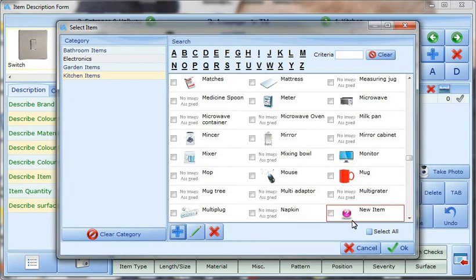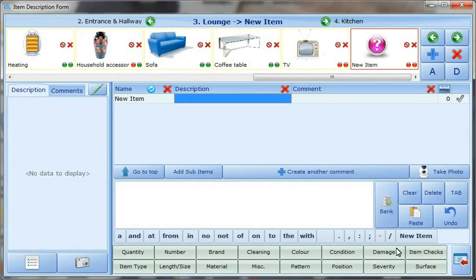To add our new item to the room we were editing in the report and return to the item description form, let's tick the item and select OK. So here our new item has been added, with the description field highlighted, ready for us to begin entering a description for the item.